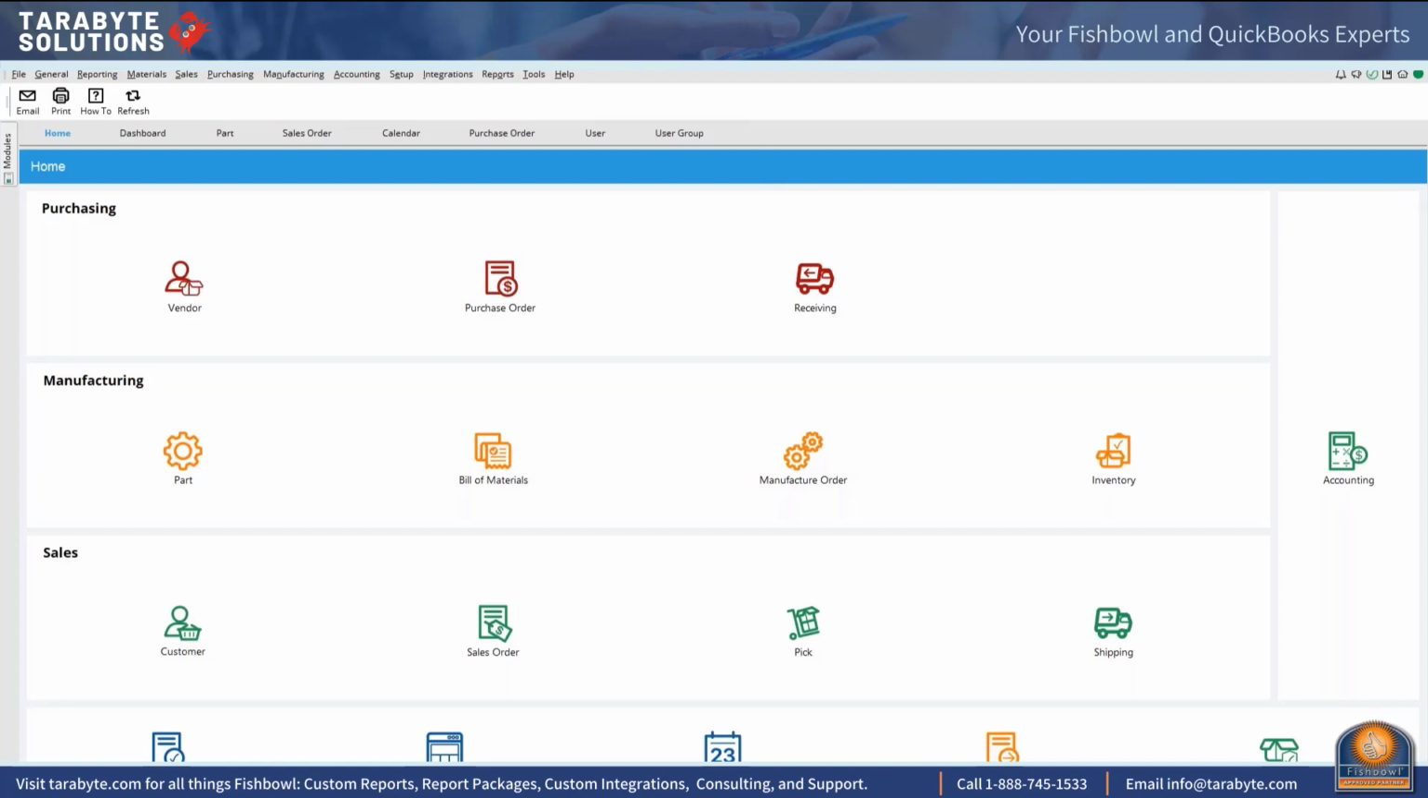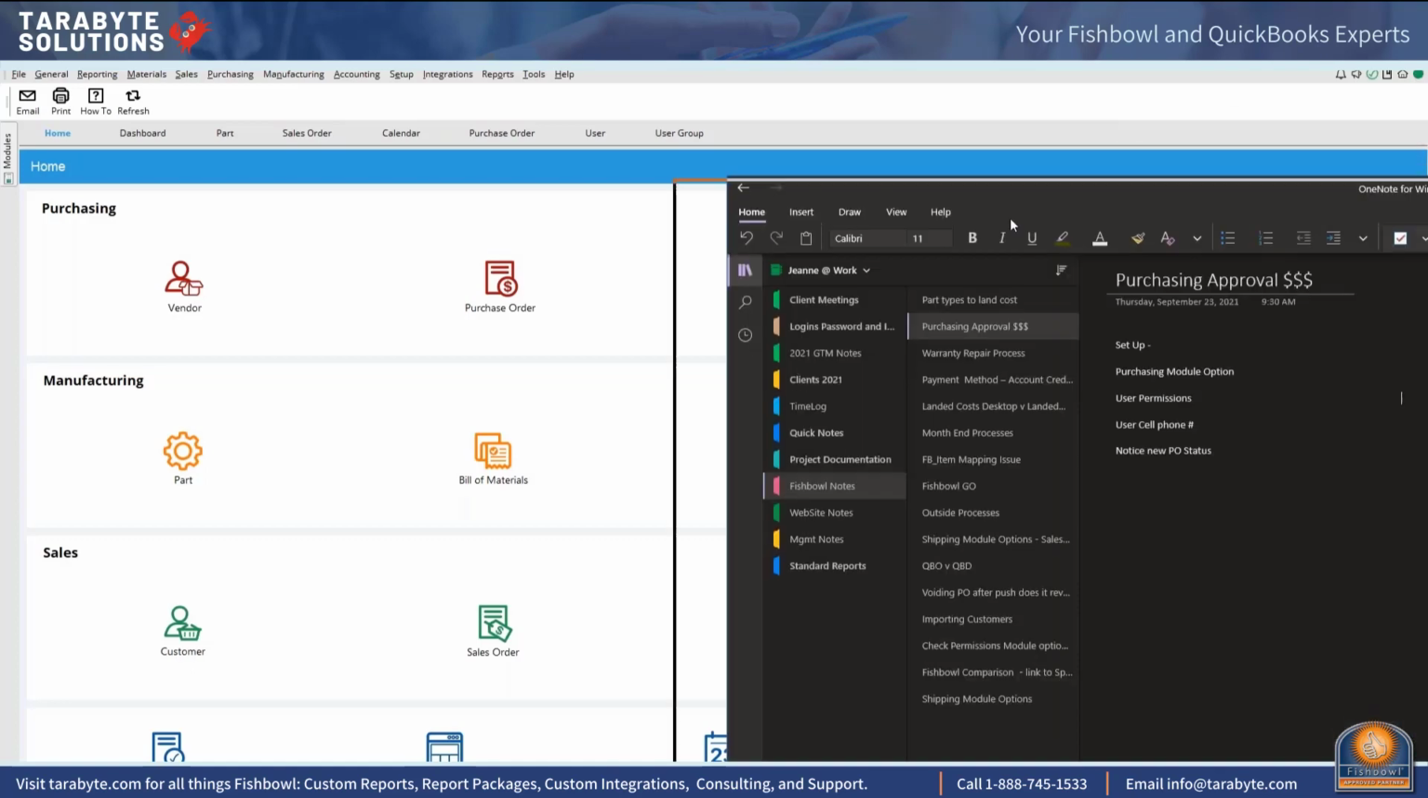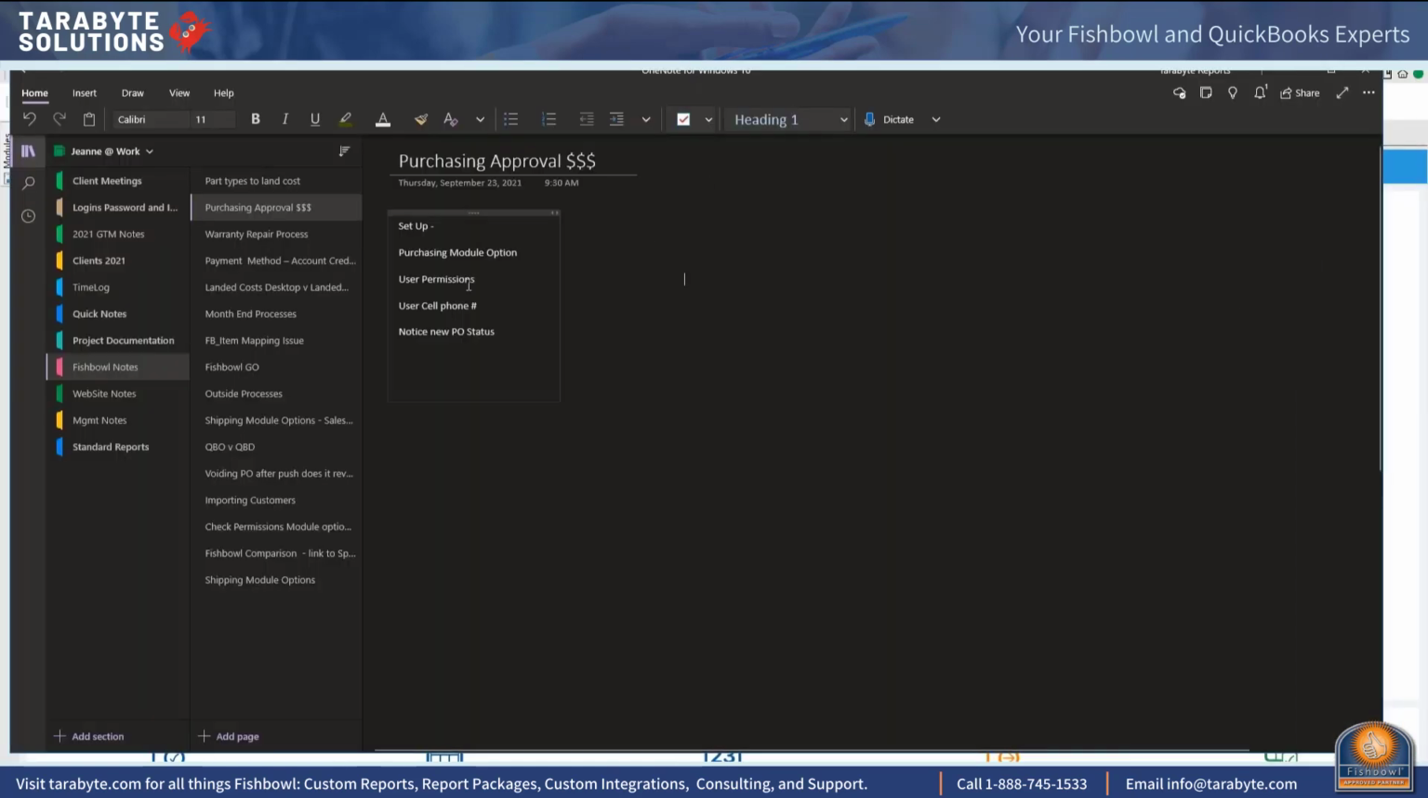While everybody's logging in and thinking up their questions and getting them typed into the box, I want to demonstrate a new feature on Fishbowl. This is something I've had clients ask for over a decade, and that is the ability to approve purchase orders based upon the grand total dollar value of the PO.